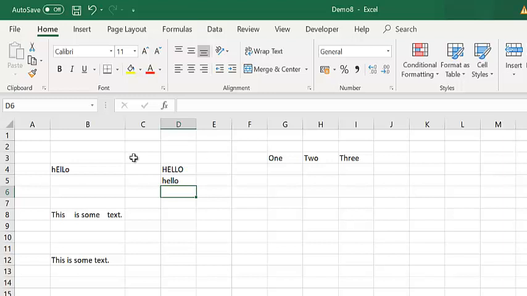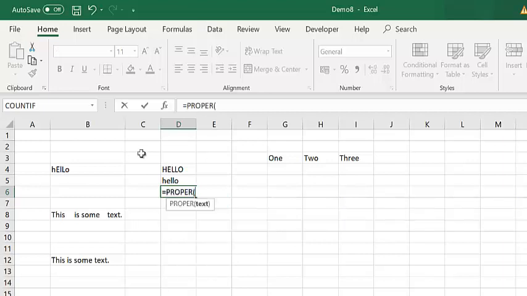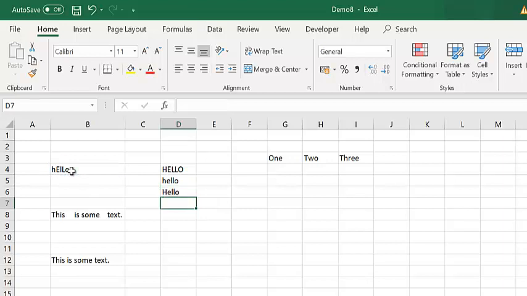Write it in proper case, that is, the first letter will be in uppercase and the other letters will be in lowercase. We can use the proper function, and it will write the word hello starting with an uppercase letter, and the rest will be lowercase letters.